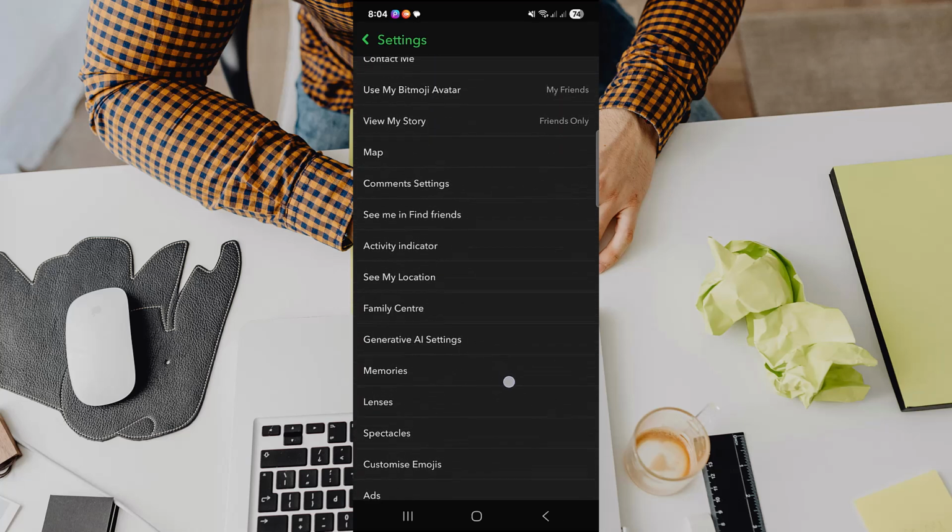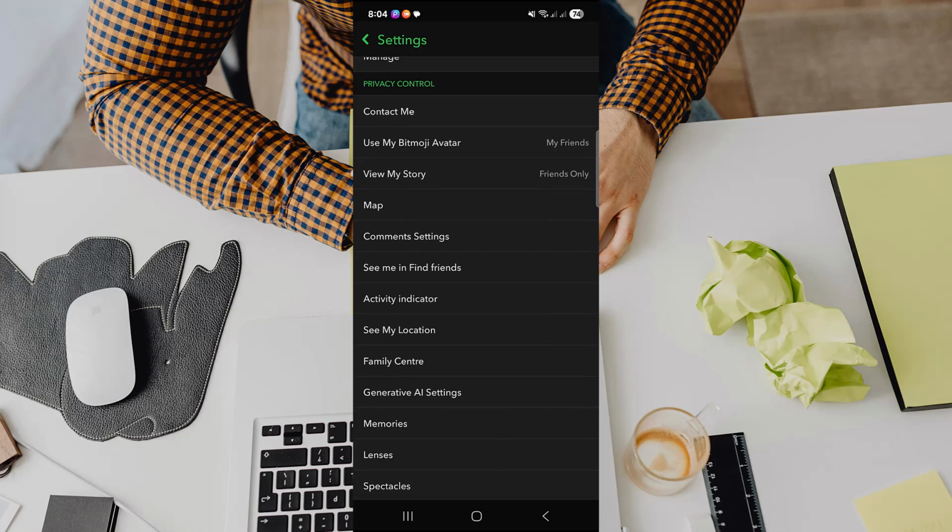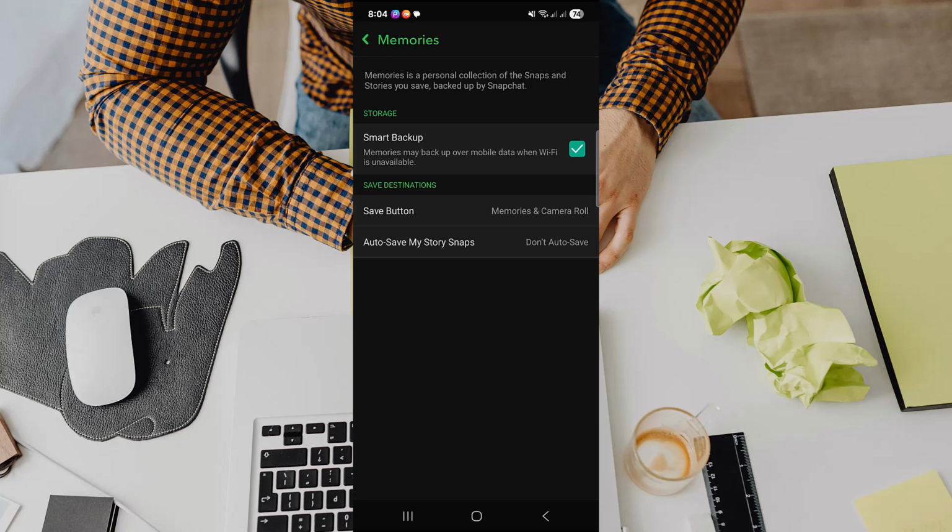You'll find it in the privacy control section, just under the generative AI settings. So in the memory section, you will find the auto backup section. So you have to turn it on. It will show you that memories may back up over mobile data when Wi-Fi is unavailable. So yeah, you have to turn it on and it will be turned on or enabled. So yeah, this is how you can enable your Snapchat Memories backup feature on Android.